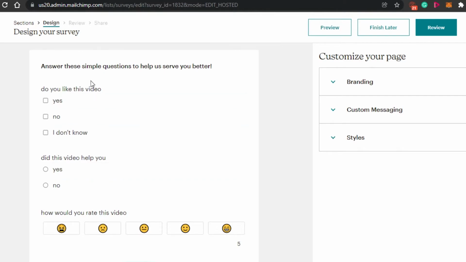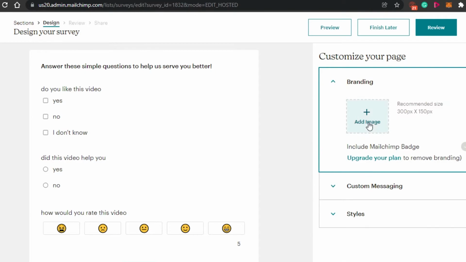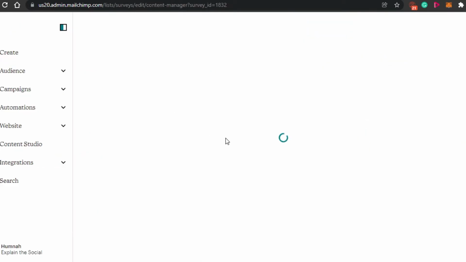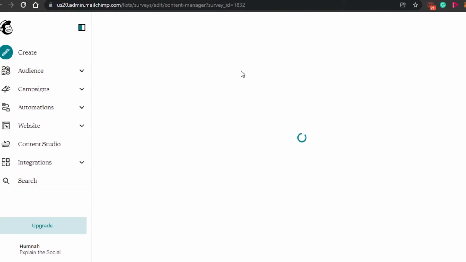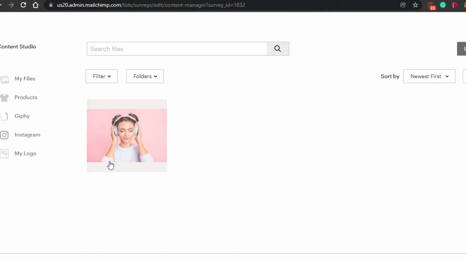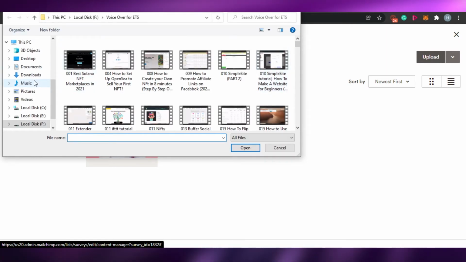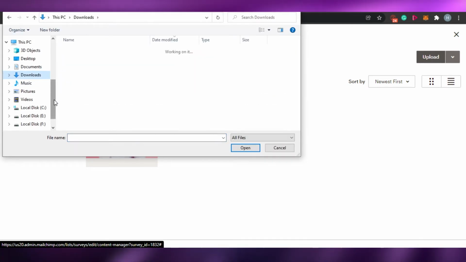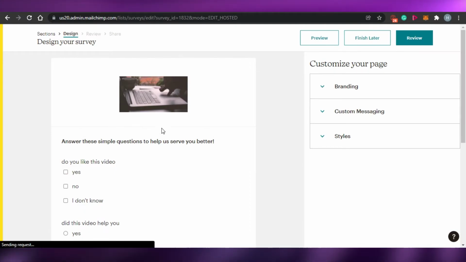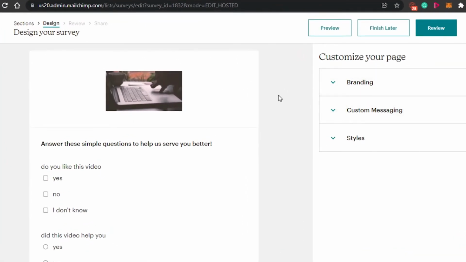This is how the survey looks. I have 3 questions and an introduction text. Branding. If I go to branding, I can actually add an image if I want to. Simply add image, and then in the image it will take you to upload an image. Okay, here I will find that I have already uploaded on MailChimp. So let's add another image real quick. So I have uploaded this image right here as a branding. You can actually add your logo image as well.